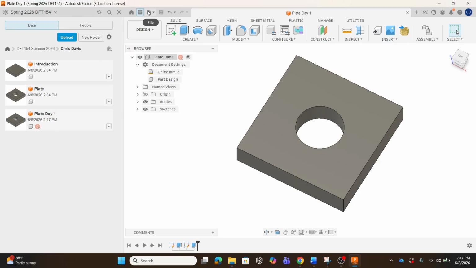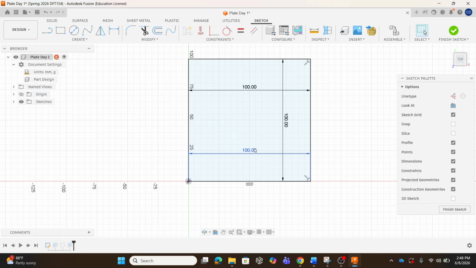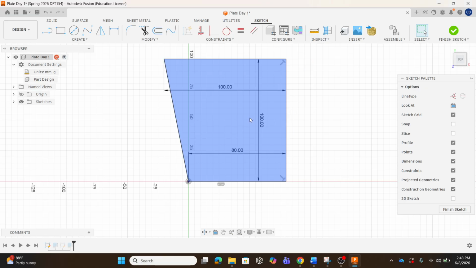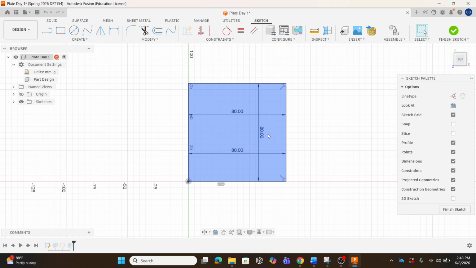Everything's good and happy. Now I want to show you something. We're going to go back and modify the first sketch. I'm going to change this to 80, hit enter. This to 80, hit enter. This to 80. You don't need to do this, I just want to show you something. I've changed the original dimensions to 80 by 80 by 80.